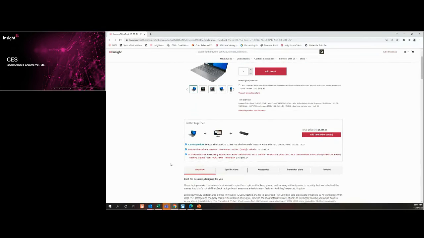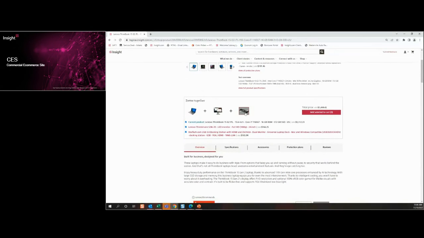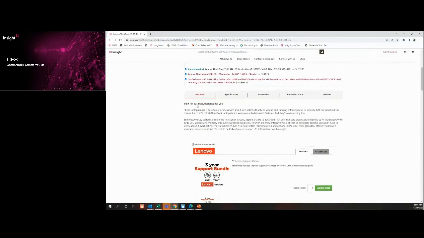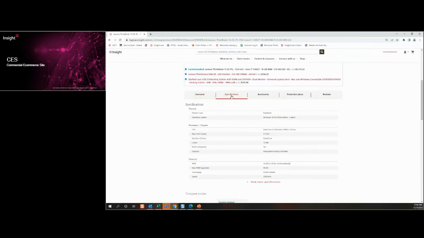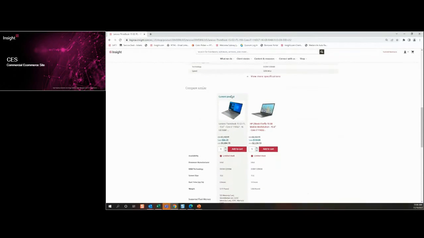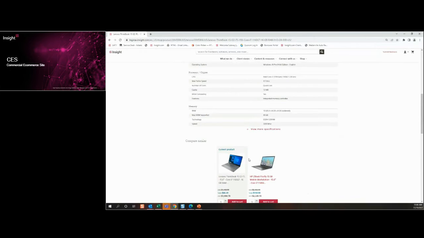So this will kind of give you the information, like you want to know which docking station it goes to, or any of that. And then, of course, down here, this is where you see tabs for information like the overview, the actual specific specifications. So you're going to see that. You actually see a compare similar as well.